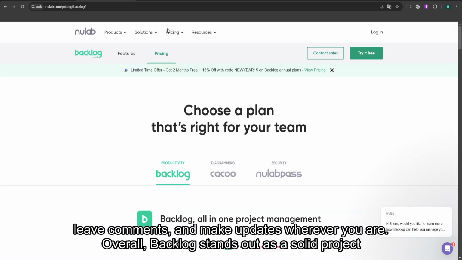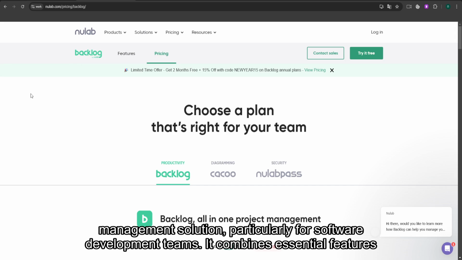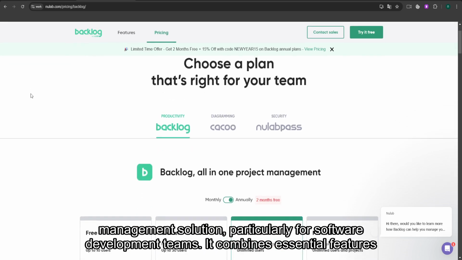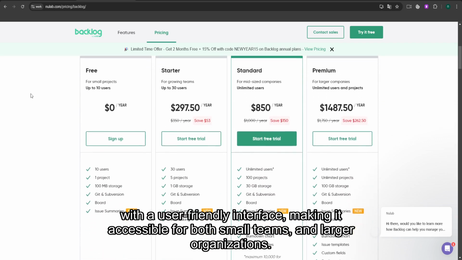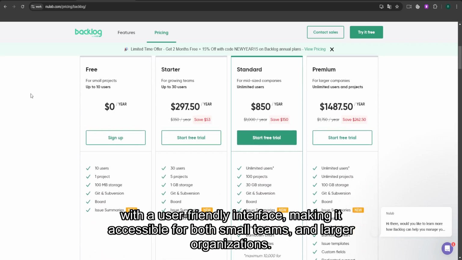Overall, Backlog stands out as a solid project management solution, particularly for software development teams. It combines essential features with a user-friendly interface, making it accessible for both small teams and larger organizations.